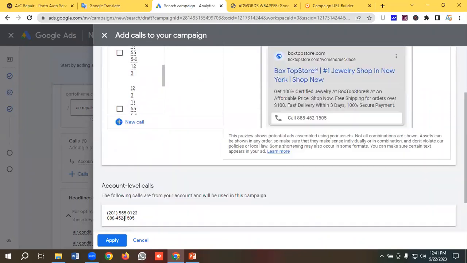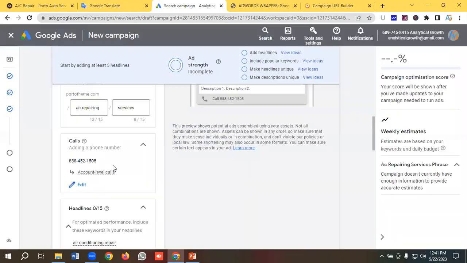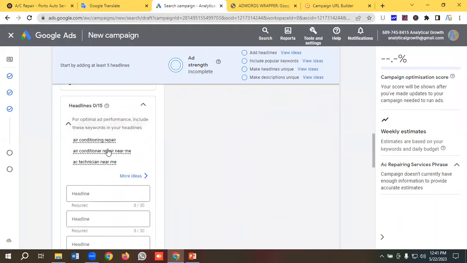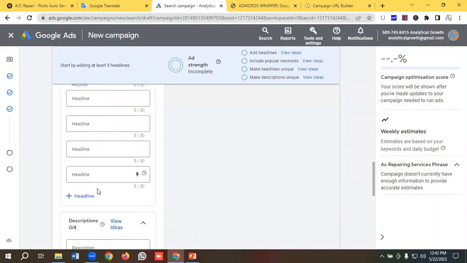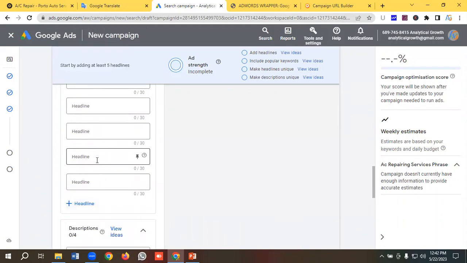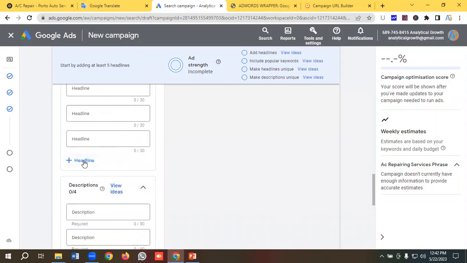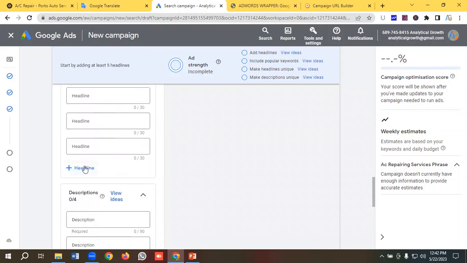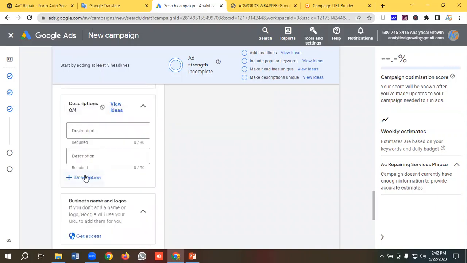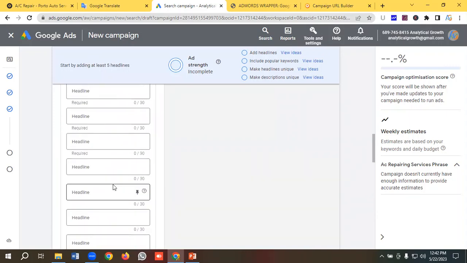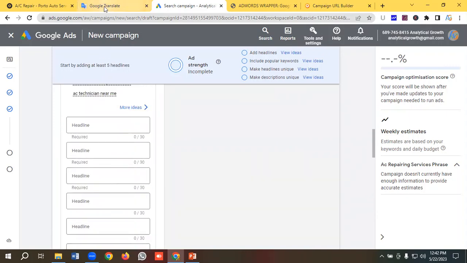And I'm gonna click on apply. Okay. So call assets has been set up properly. Now I need to write the ads. So before writing the ads, I would suggest you to use all the headlines and all the descriptions so that Google can optimize your ads perfectly. Okay. So I'm going to use 15 headlines and 4 descriptions so that I can get a good performance.